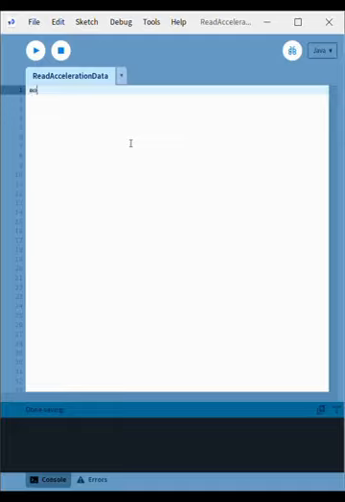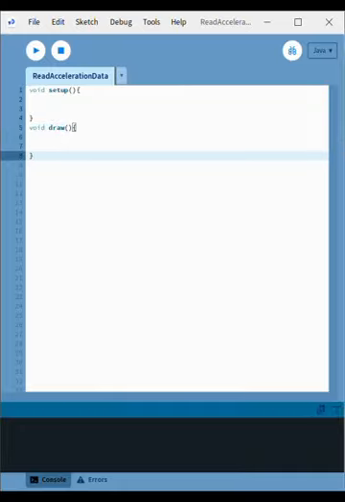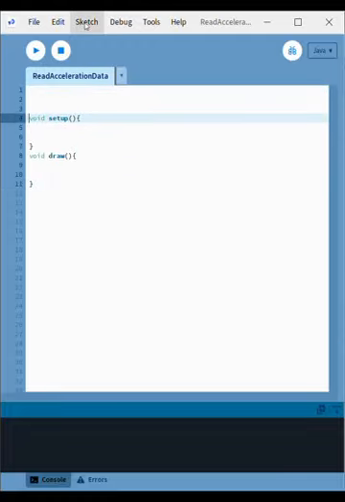Let's create the new application in Processing. In this application we will read acceleration data from the microbit serial port and use this data to move some object. For instance, I will create a circle object.